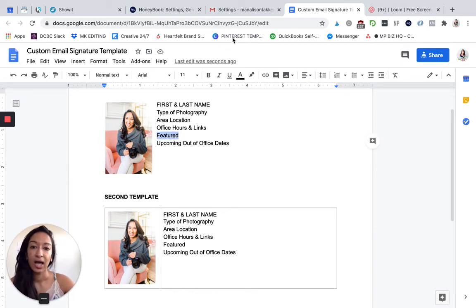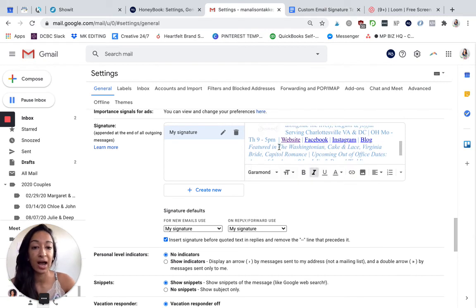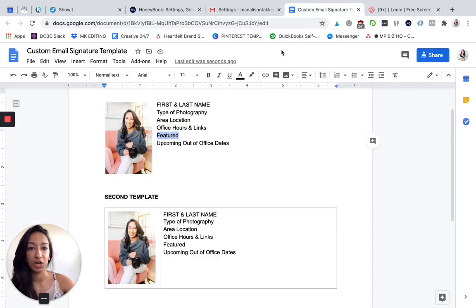Now that I think about it, I could go a little bit further and actually link these features to the featured post on the Washingtonian, on Cake and Lace, and at Virginia Bride, just to further show your credibility with the weddings that you have gotten published, and it'll give people a general view of your style and some of your best work. So I think that's actually a great idea to do.